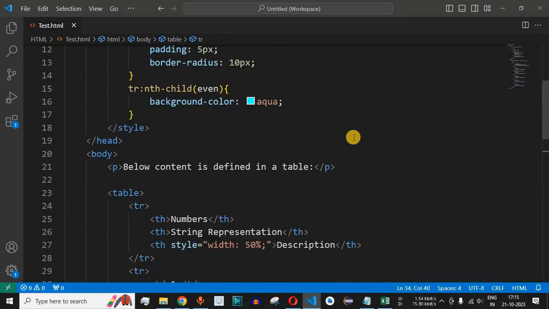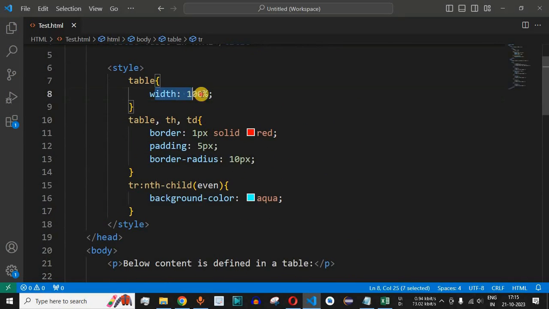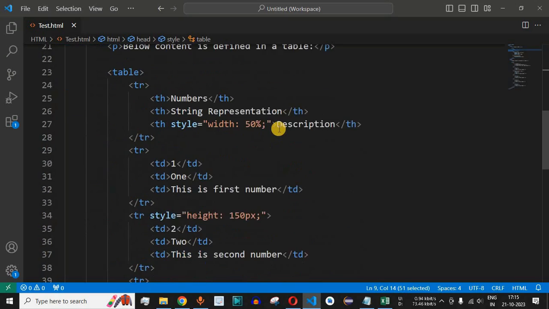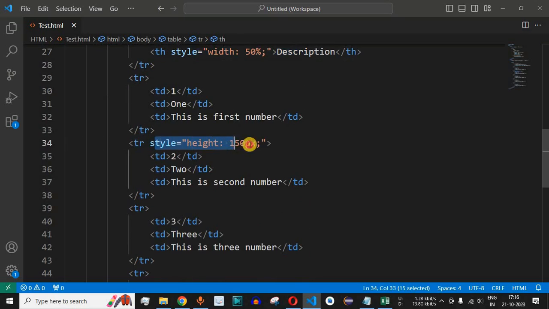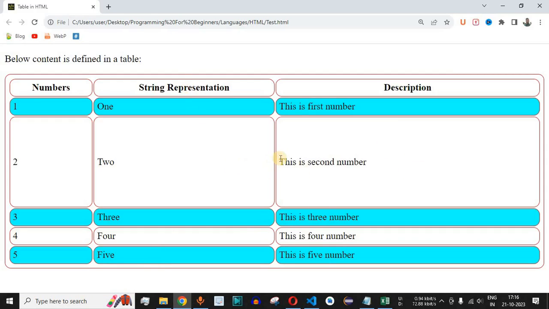So guys, this is the way that we can change the size of the table, as you can see, by using the internal CSS. And then we have also seen how we can change the width of a particular header, which will be followed by the other data that is present inside the same column. And then we have also seen how we can change the height of a particular table row in this case. And this is how the table is being displayed on the HTML page right now after all the changes.